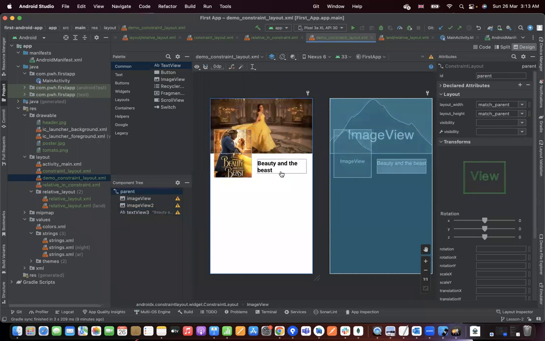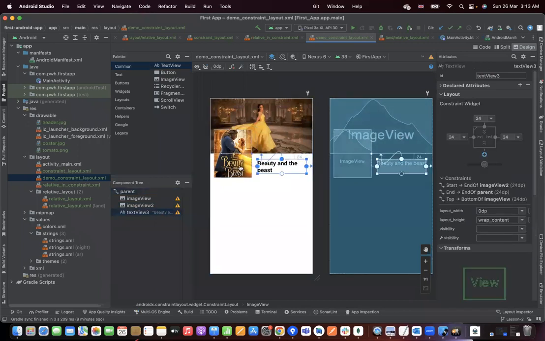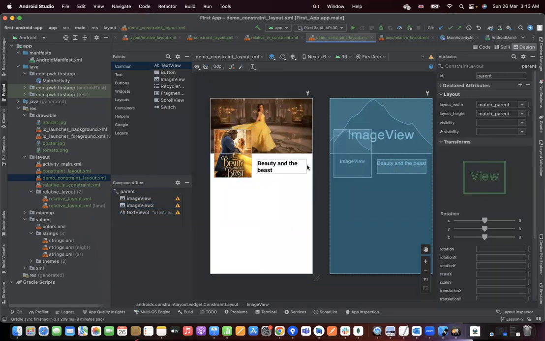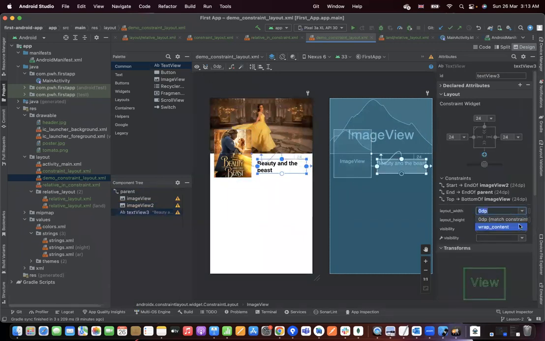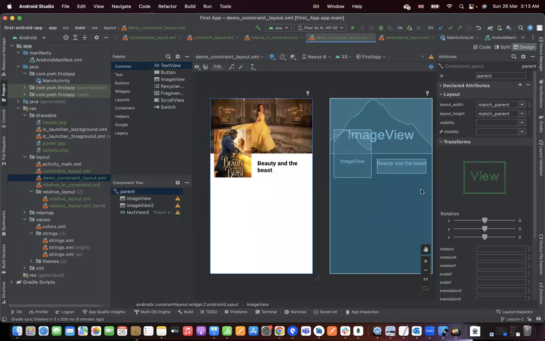Yes, okay. So if I move, I will just make the relationship with this and from the device end, and just change it from wrap content to match constraint. With the help of match constraint, whenever it finds the ending of the device, it will auto move to the next line.